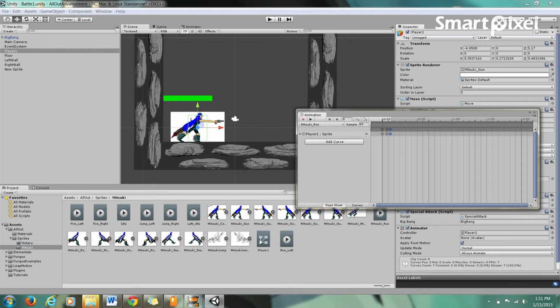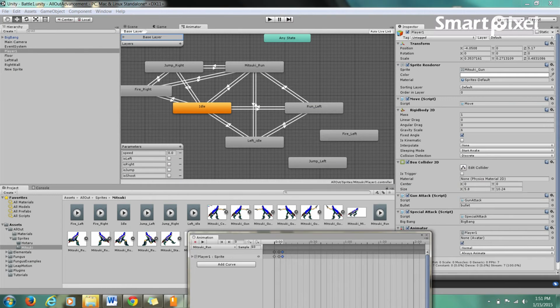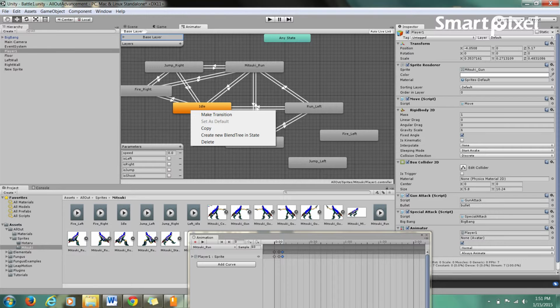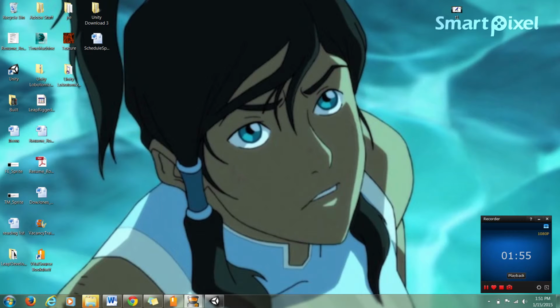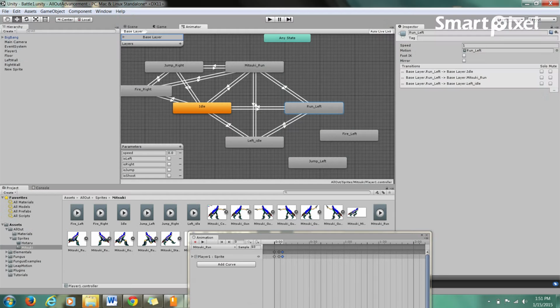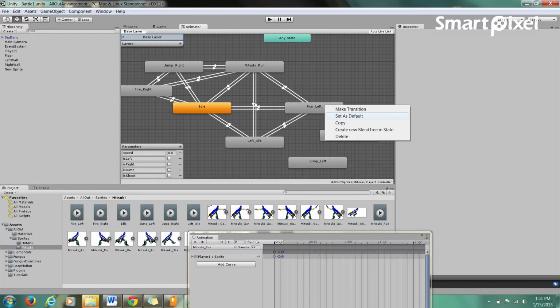Now, also, in the animator, you're going to right-click. You're going to probably have an orange thing and a gray thing. You're going to right-click, and you could go on the gray. Basically, what this means, the orange one is your default. So that's idle for us, because the idle animation is what you really want to start off. That's when the player's not doing anything. So that's going to be what it defaults to. Now, if we wanted to make run left our default, we'd right-click and go set as default. But we don't want to do that, so we want to keep idle as that.